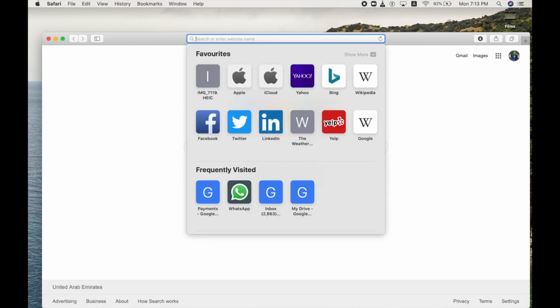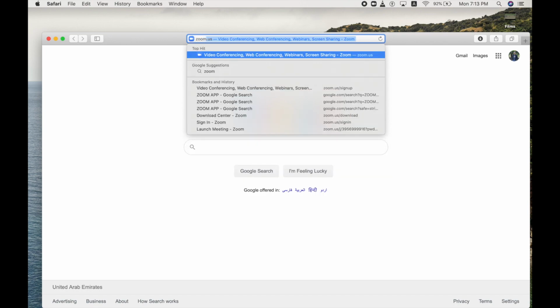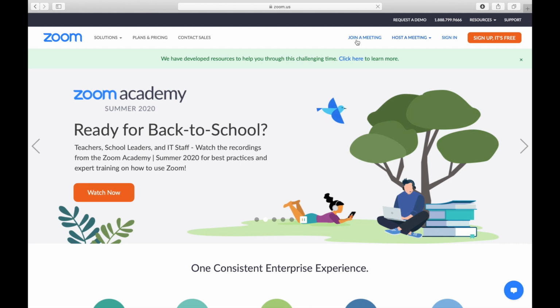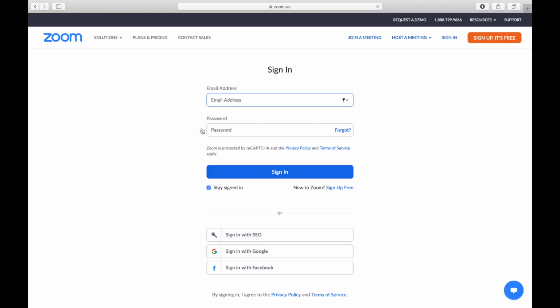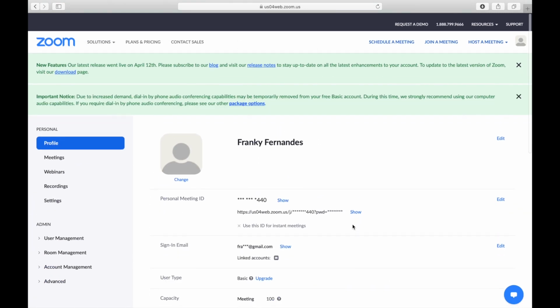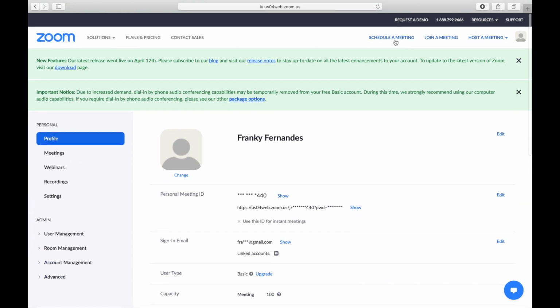So the first thing, search for the website zoom.us. Now here it takes you to a page where you see only join a meeting, host a meeting, or sign in. So just sign into your account that you have created. You can save the password. You're signed in now, and now you have these three options: schedule a meeting, join a meeting, or host a meeting. So we will be looking at scheduling a meeting.